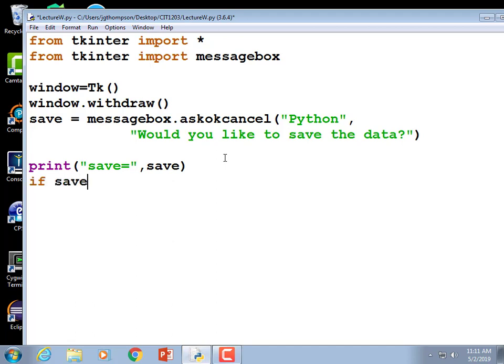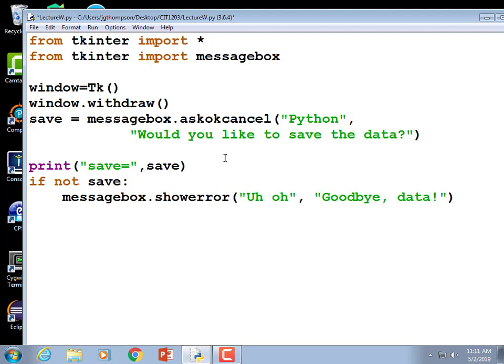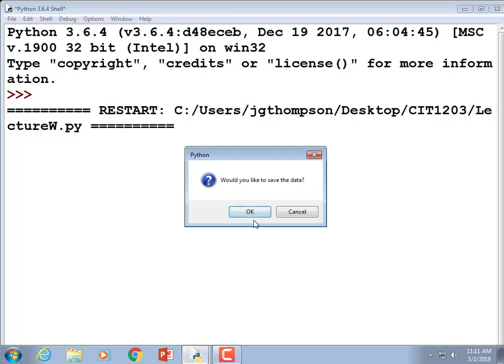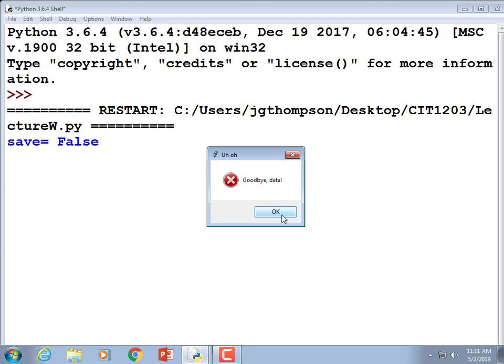Like if save equals false, which a more experienced programmer would say something like if not save, colon. We're going to display an error message. messagebox dot showerror, parentheses, quote, end quote, comma, quote, goodbye data, end quote, in parentheses. So if they choose false, goodbye data, they didn't save the data.